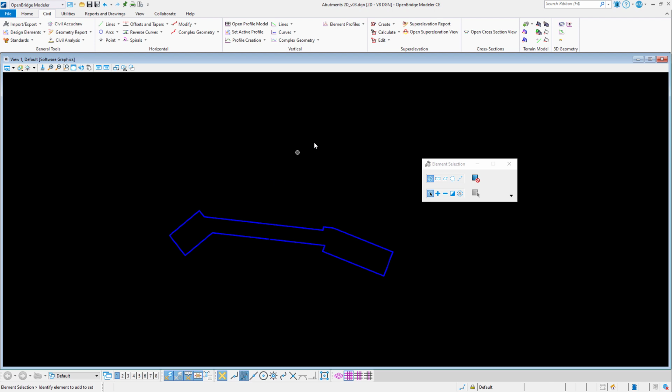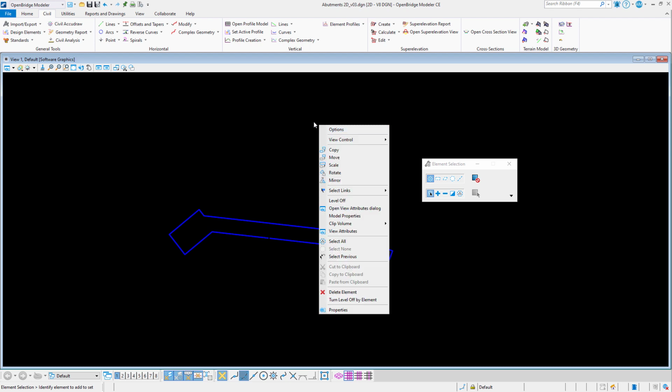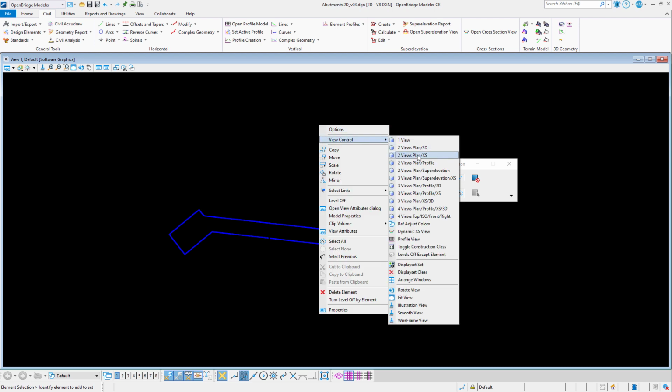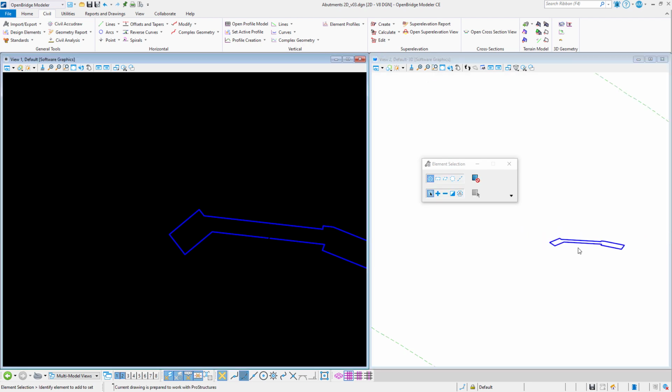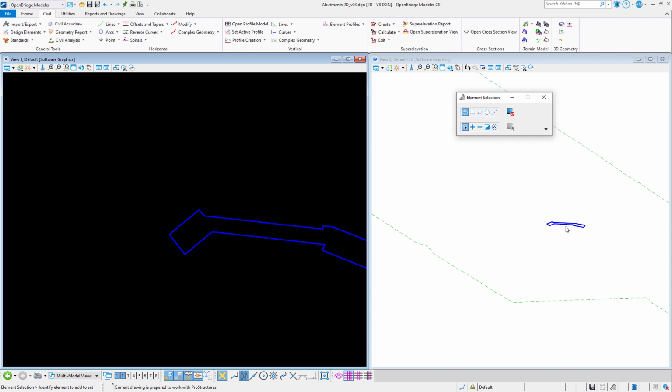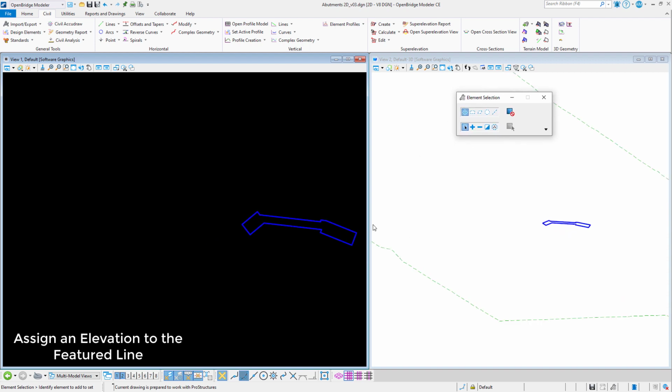The next step is to assign an elevation to it. Remember, this is a 2D file, but we can see it in 3D if I right click, view control, to the plan view. It splits the views. So I have my ground in 3D, of course, but I also have this element at the bottom because it's in 2D. So let's assign an elevation to it.